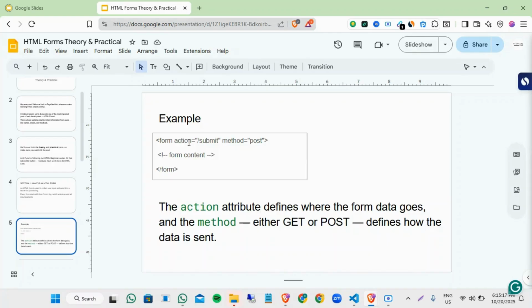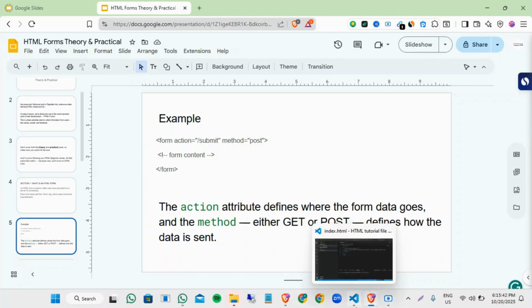The action attribute defines where the form data goes, and the method, either get or post, defines how the data is sent to a server or backend. Backend is also known as server because that's where everything about your website is operated. So now I'm heading to my Visual Studio Code where I'm going to show you how you too can write it straight away.